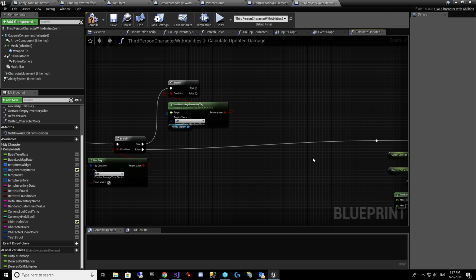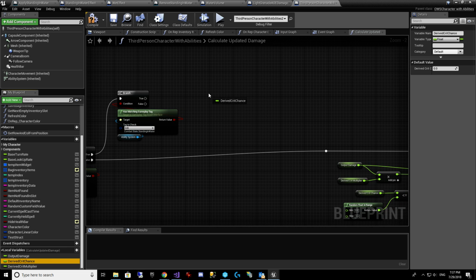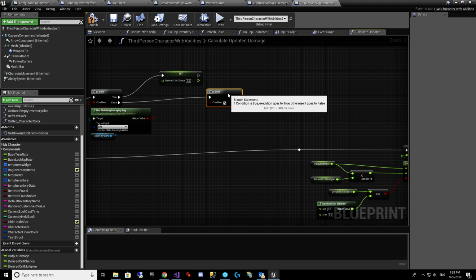Okay. And so it's going to run true if they are, false if they aren't. So if it's true, we want to set derived crit chance. We said it's 100%. Well, 100 is 1. So we set the derived crit chance to 1. If it's false, we want to move on and check. Okay, they're not standing in water, but are they wet?